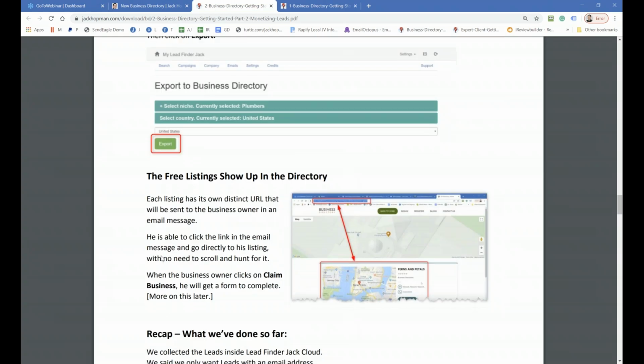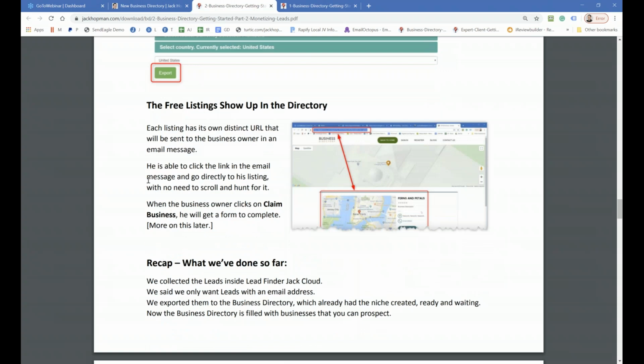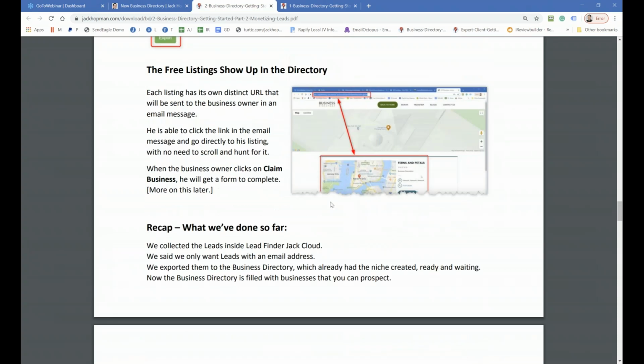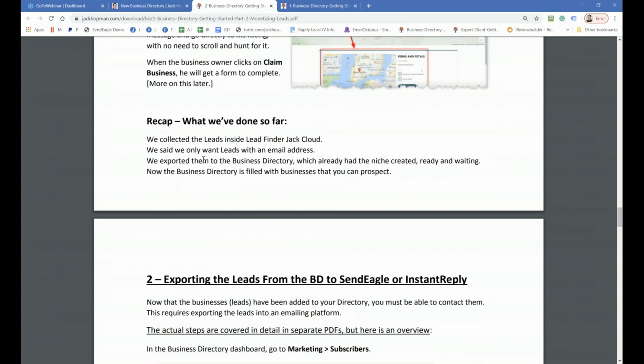And now in the background, it cannot push 5,000 leads at once. In the background it exports a couple of hundred each hour, and so in the night time the business listing will get updated either in SendEagle or Instant Reply. And then this is something you see: the map is showing, and it will have that claim button.